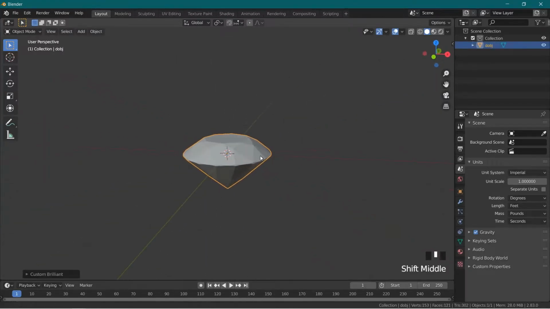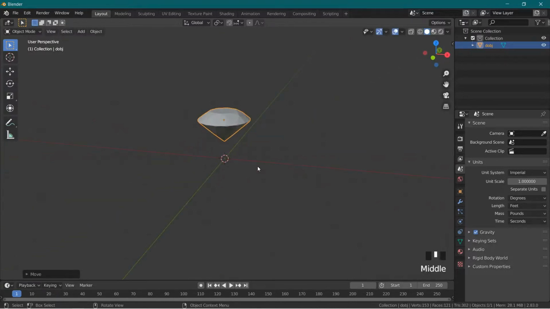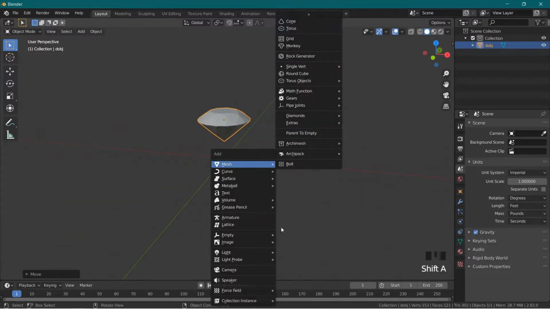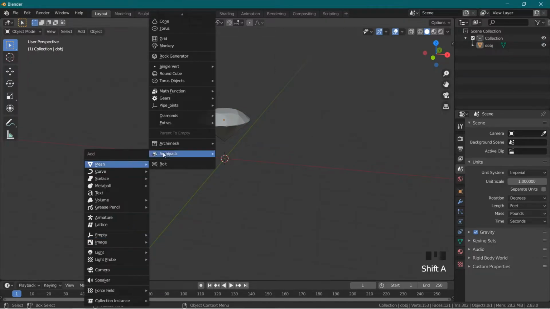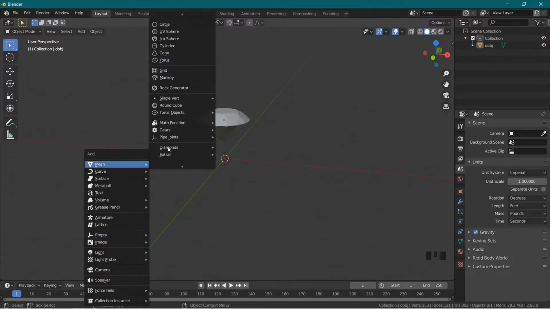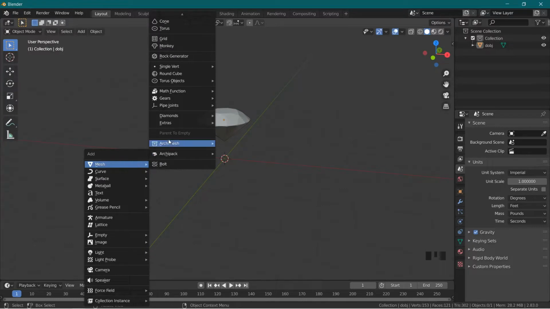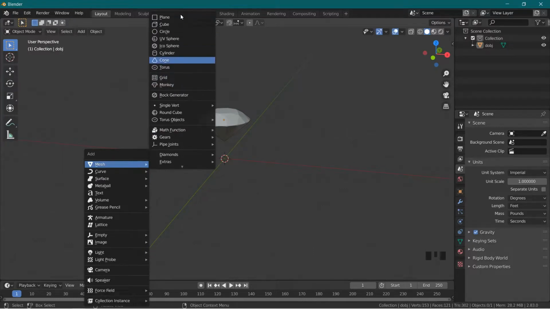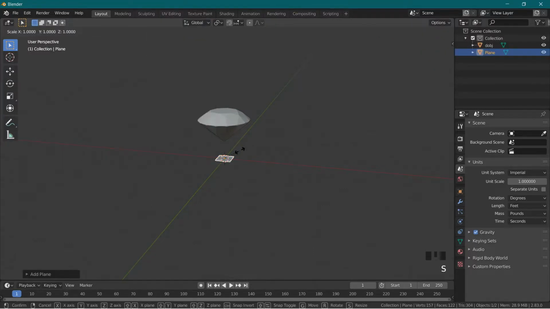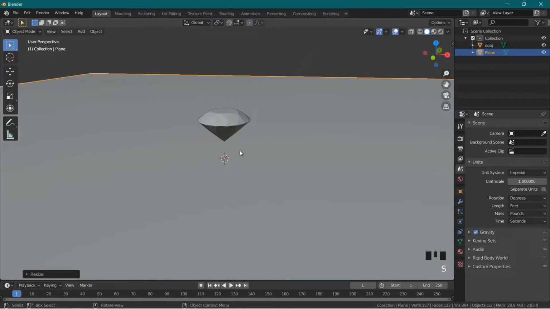It automatically comes in with perfect proportions, and it's about a 1 carat, more or less, a little over 1 carat. So we're going to lift this up and add in a ground plane, that way it has some kind of a background. Ground plane, do like 100.